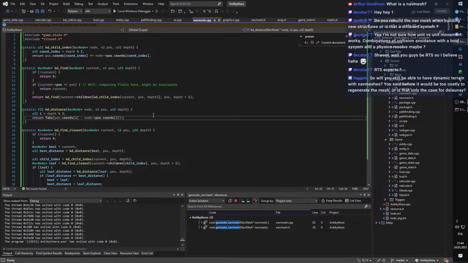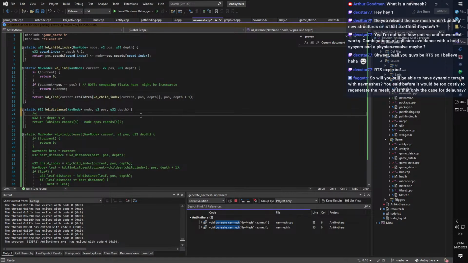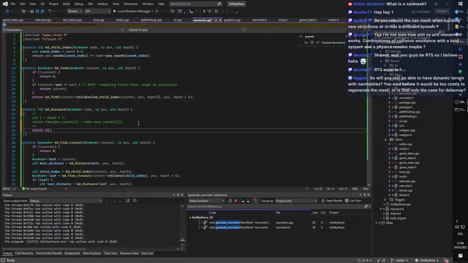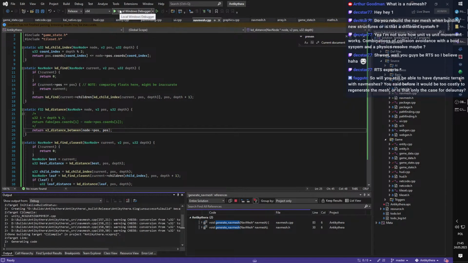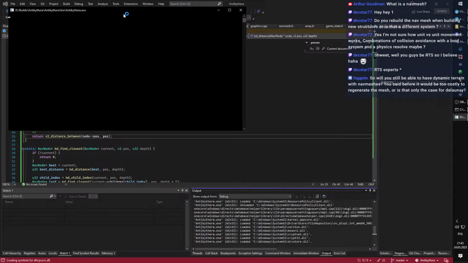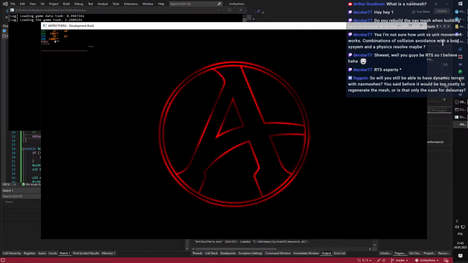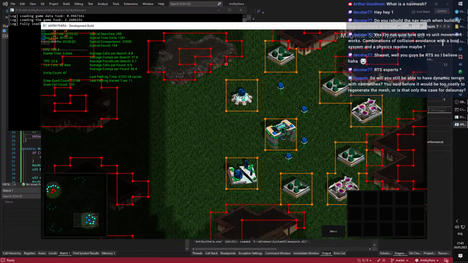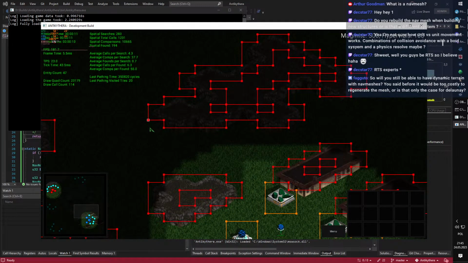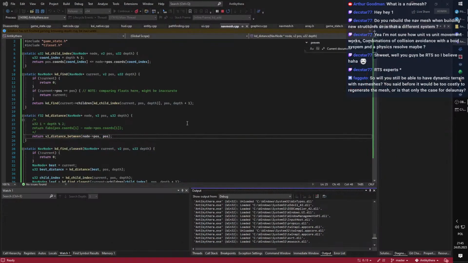Maybe I should just return the distance between the two. The distance between. Pause. No, pause. Maybe that's what I'm missing. Almost. This is way closer. This seems fairly close.